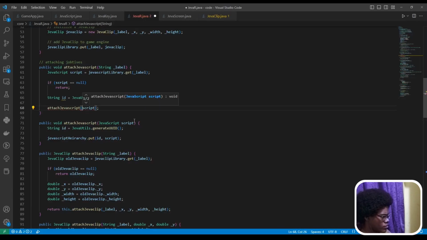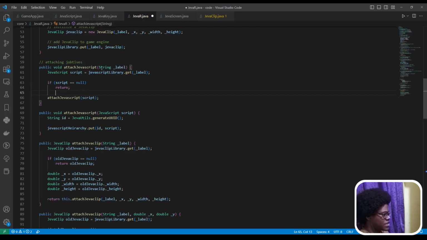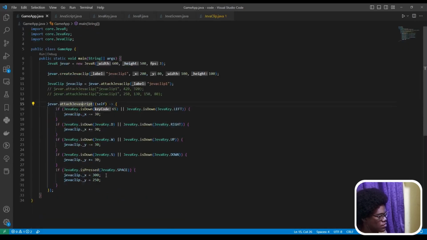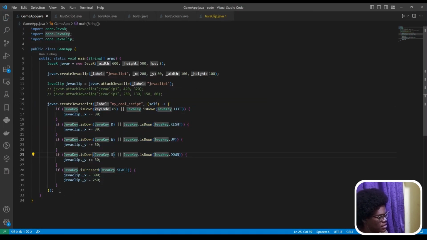So if they send a string, we check the library for it. If it exists, we just want to attach this script because we obtain the script and we want to attach it, which will generate a unique ID and attach it to the stage. Otherwise, just return and do nothing. So that allows us now to say create JavaScript. We're going to call it my cool script. And then we're going to pass the lambda function, which is the JavaScript. So this is us adding it to the library.